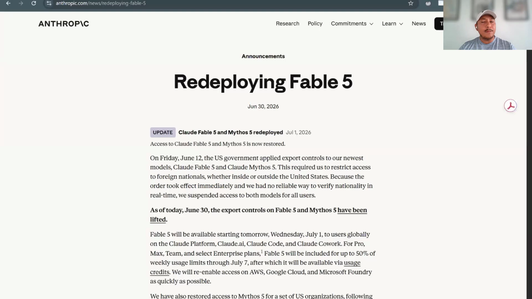But here's an example, if you guys have not heard about it: Fable 5. Fable 5 is the name of the model. So you've got names of models, and you need to know this. ChatGPT 3.0 is the name of the model, and the name of the company is OpenAI. Now, Gemini 3.1, Gemini Flash, these are what we call names of models.